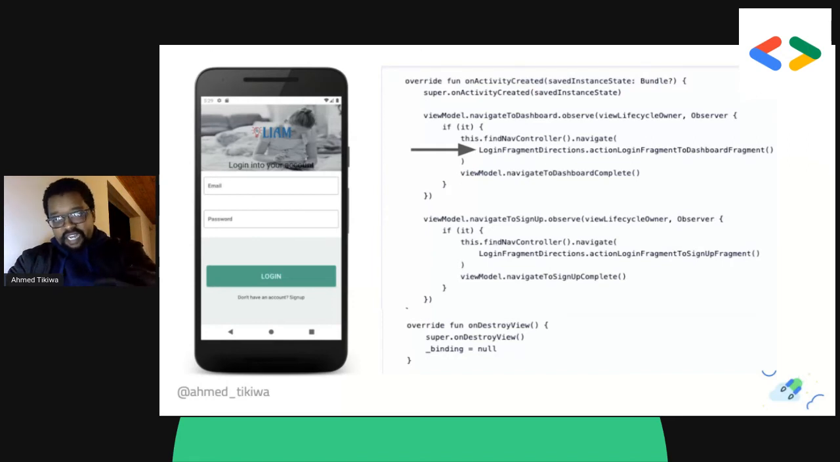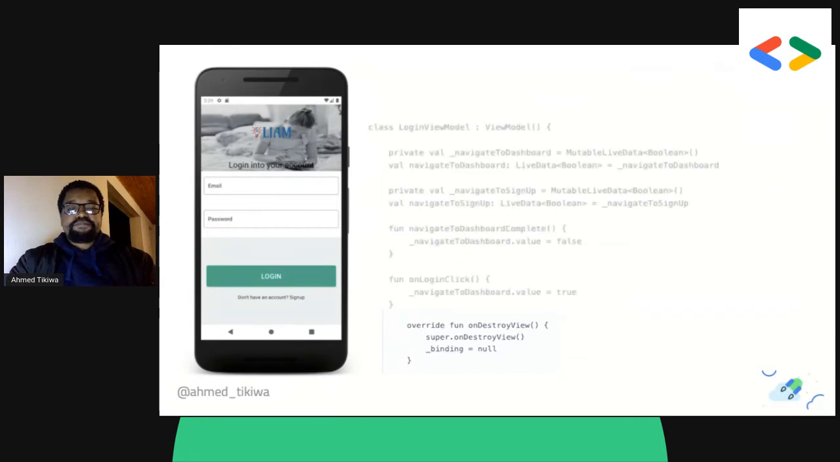And then there I'm just having a function called navigate to dashboard complete, which is to notify the view model that this action has been done. You can now set it to false. It's basically a personal preference. You can also implement it your own way. And as you can see there, in onDestroy, I'm then setting the binding to null to prevent any memory leaks.